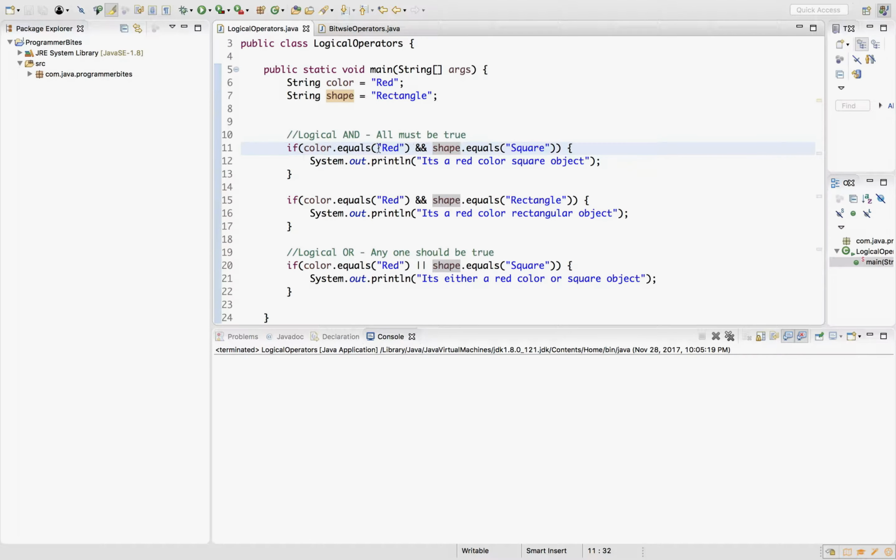Here we are checking two conditions, color equals red and shape equals square. The first condition evaluates to true because the color is red, and the second condition evaluates to false because the shape is rectangle. Since one of these conditions evaluates to false, the statement inside this if block will not be executed.